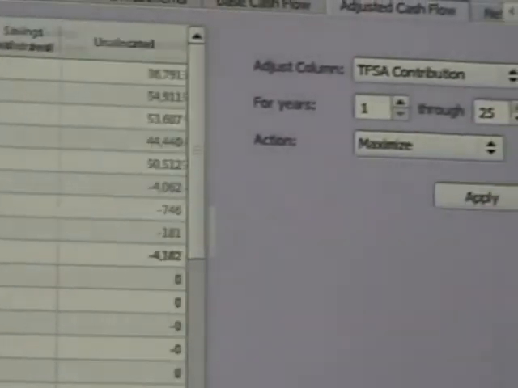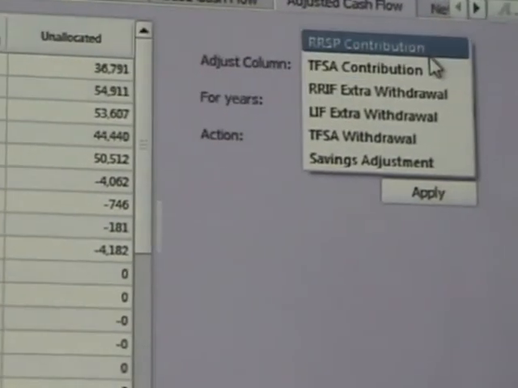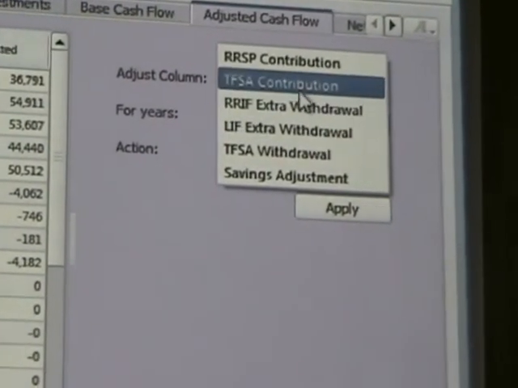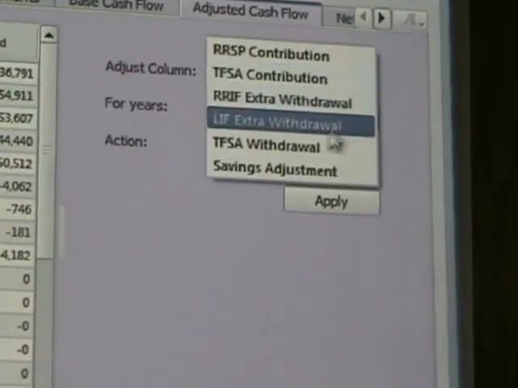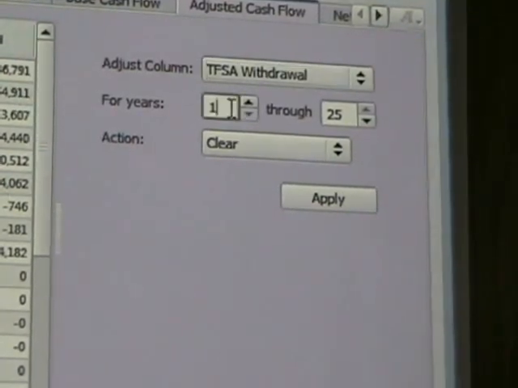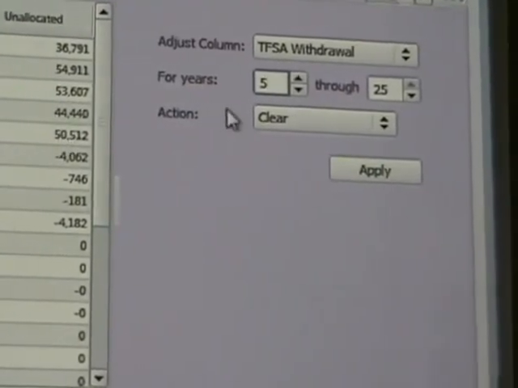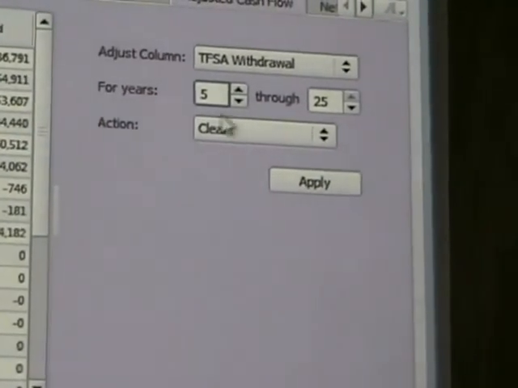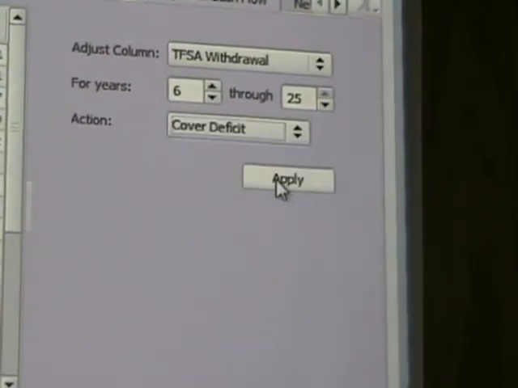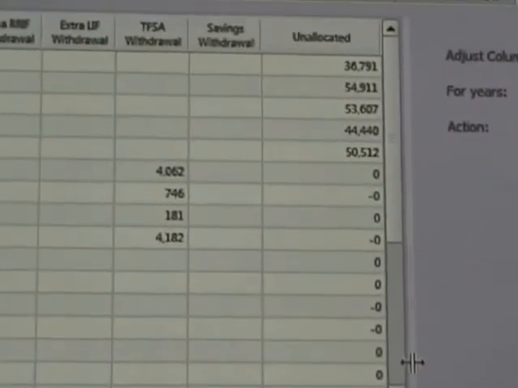And if we keep going over here and we see the negative, we could go down here and choose savings, or in this case maybe we'll use TFSA withdrawals, and this would be year 5, I believe, 6 actually. If we want to cover that deficit, we would hit apply, and then money would come out of here to make this go to 0.